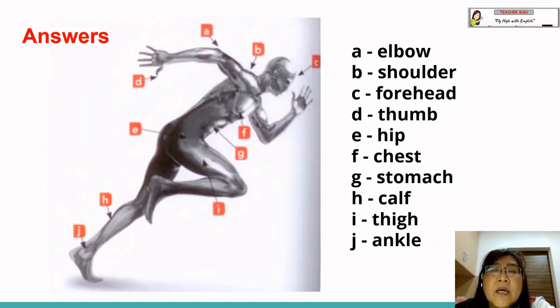So let's look at the answers. A is elbow, B is shoulder, C is forehead, D is thumb, E is hip, F is chest, G is stomach, H is calf, I is thigh, and J is ankle.